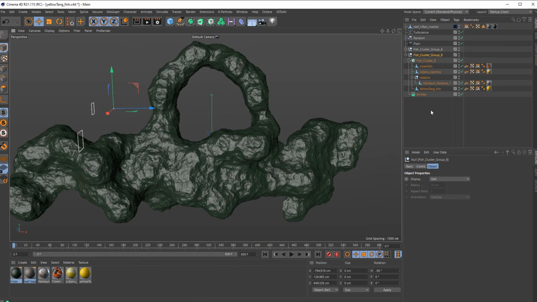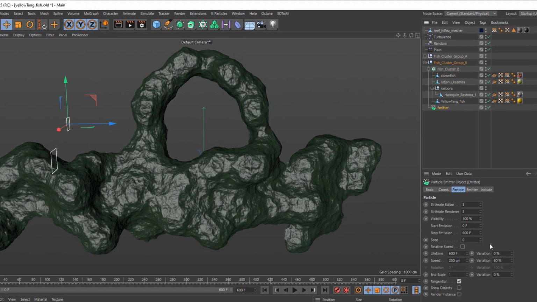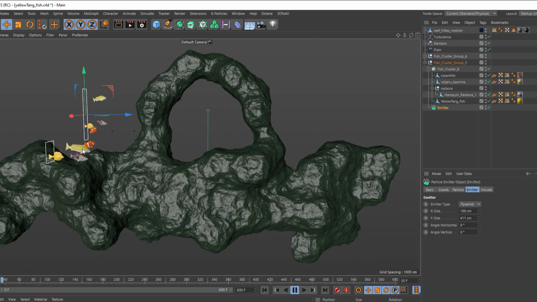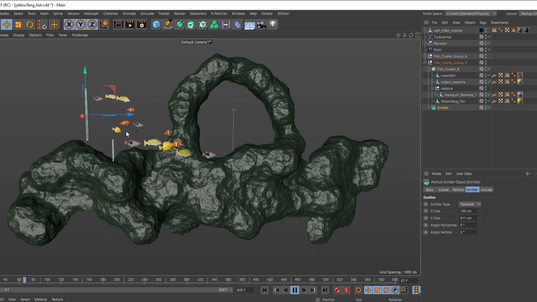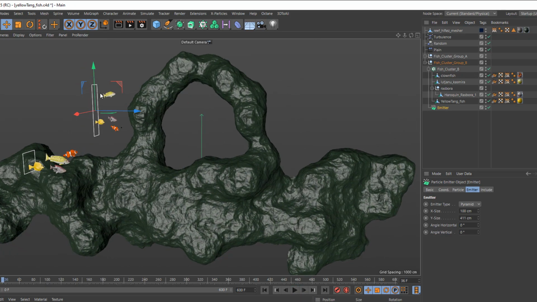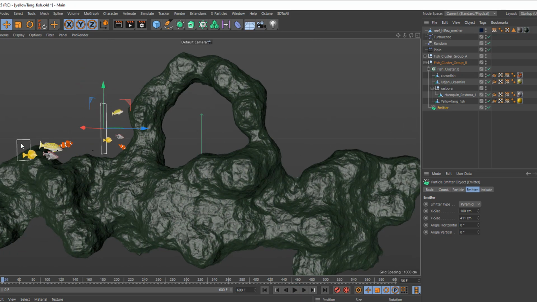Let's also grab the emitter for group B and let's go to the emitter tab. Let's increase the Y size of the emitter just a little bit more. That way we have a little bit more scatter of fish as they're being emitted right along the emitter here. So okay, that looks better. So let me play this again. Let me start that from the beginning. You'll notice that we're getting an identical emission here from this emitter as we do for our group A emitter.